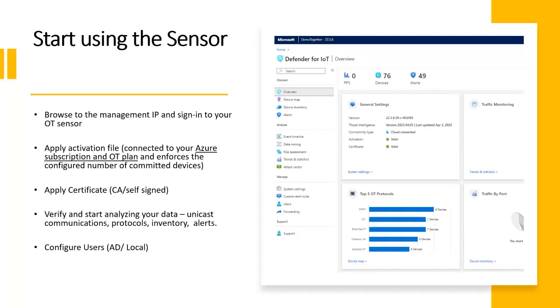An important thing to do at this point is also to configure users. Configure local users for the sensor if that's the route to go, or sync with Active Directory.